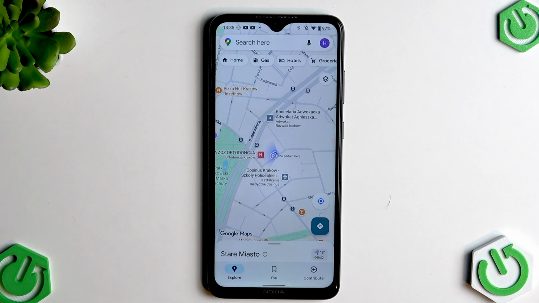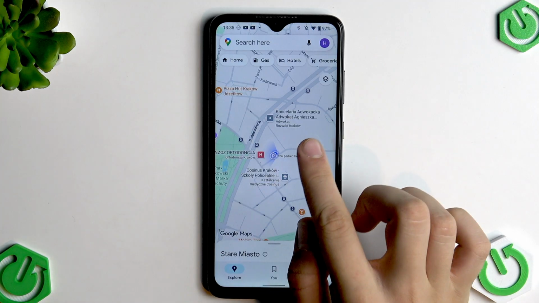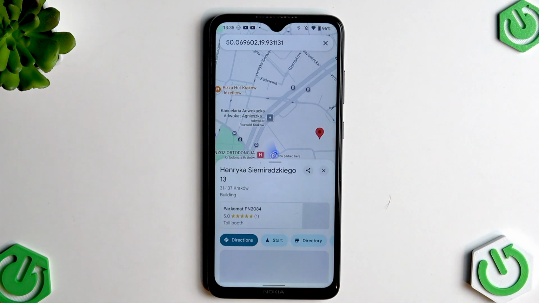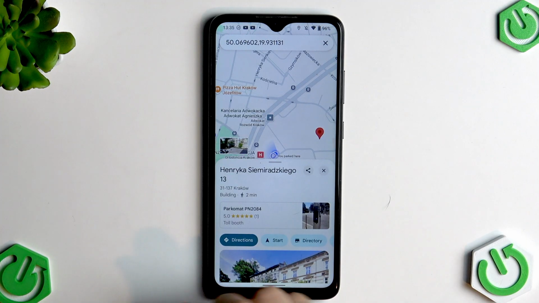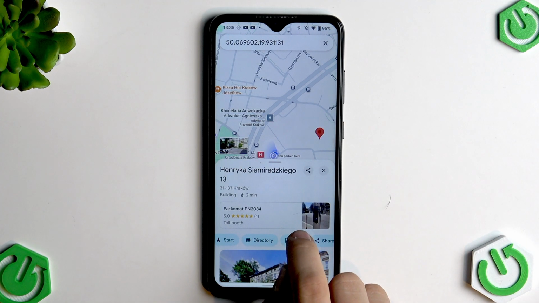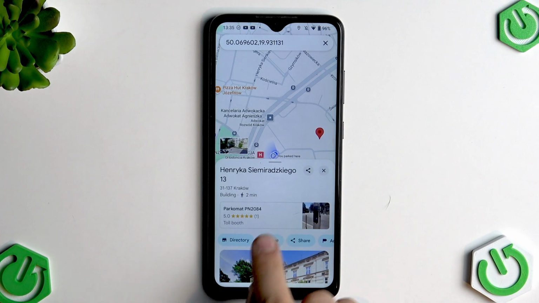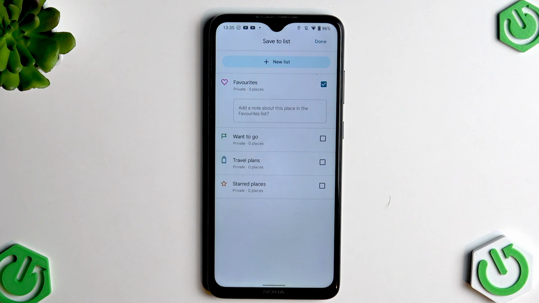So, firstly we have to drop a pin. To do so we have to hold our finger on the point of interest, and here we have to scroll to the left, and here we have to find the Save button. Once we found this button we have to tap that, and here we have to now select the list.